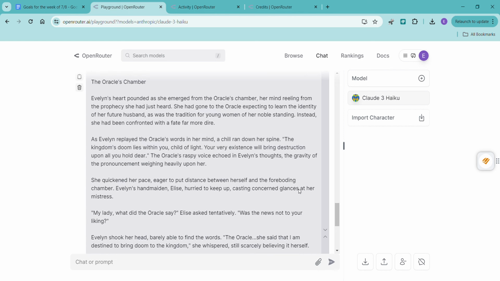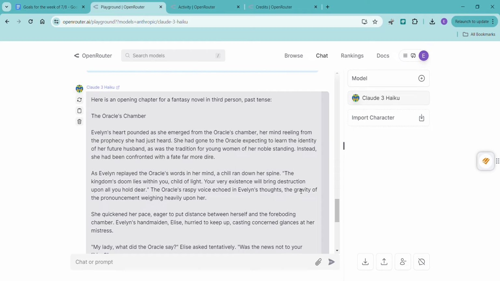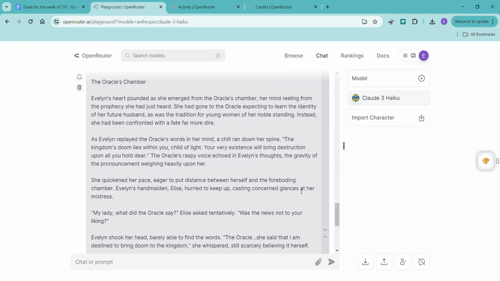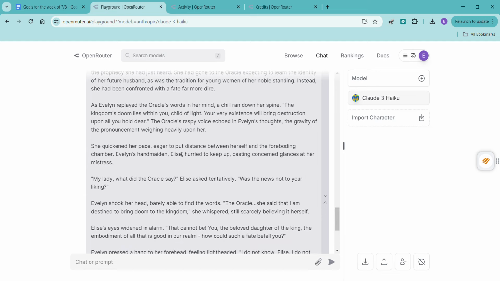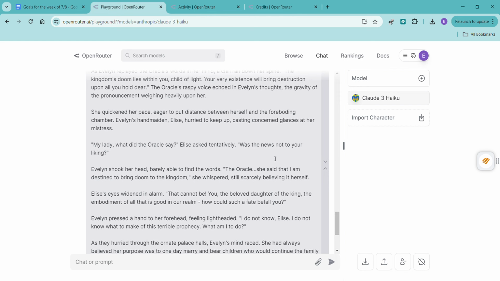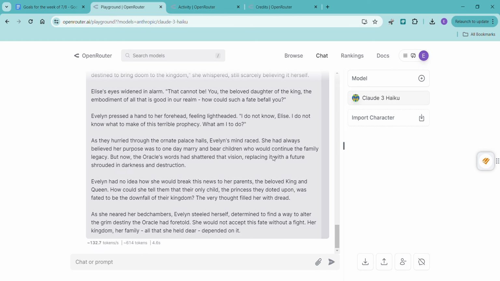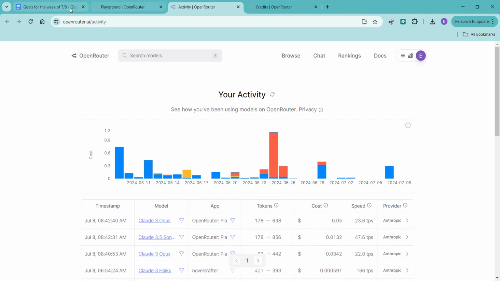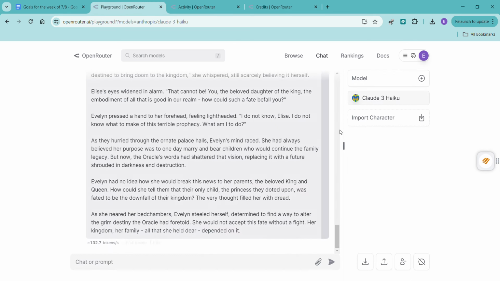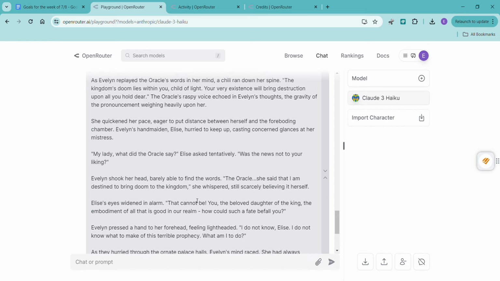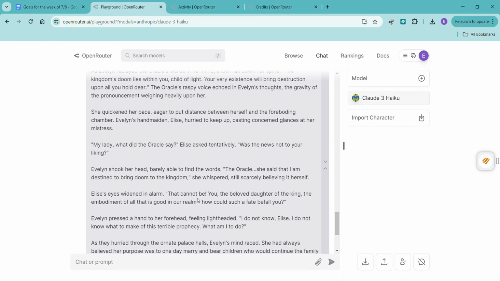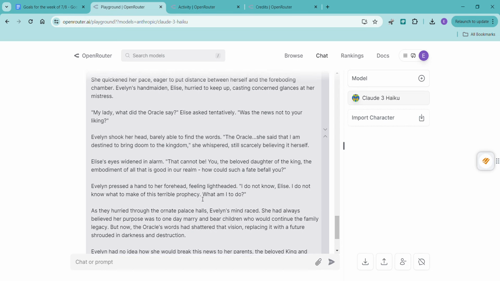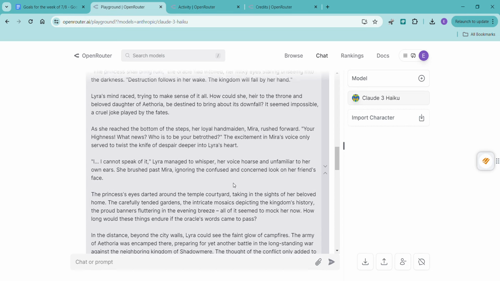Oh good, her name's not Lyra. Evelyn and Elise would definitely not work. And I'll show you what Haiku costs for that. See, much, much cheaper. I'm going to show you just a couple more. This still needs edits, but at the cost of it, I'm happier with this than I am with Opus for sure.